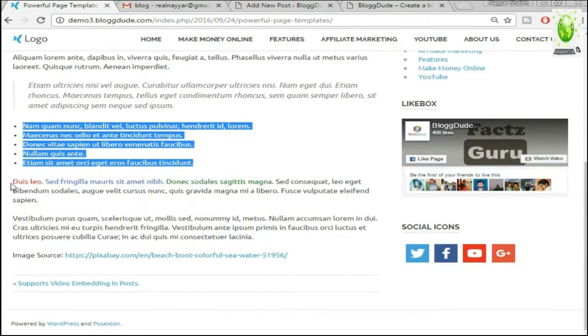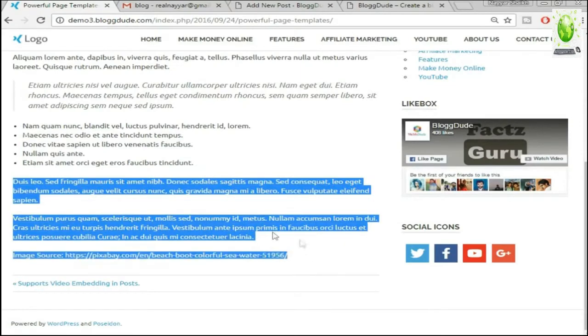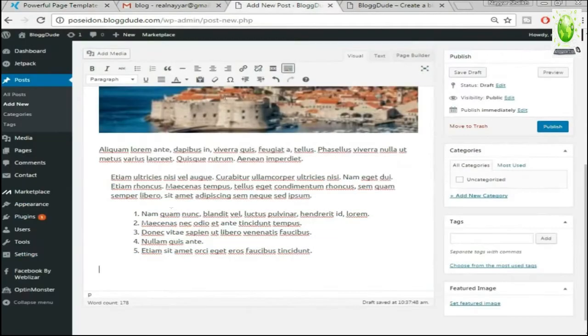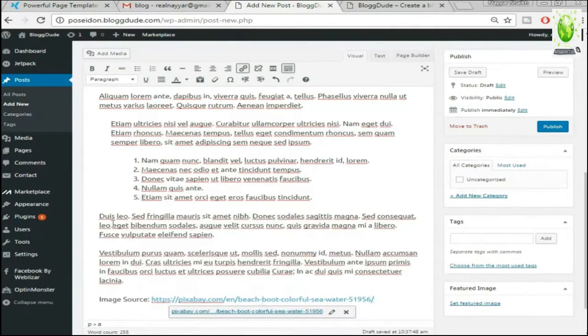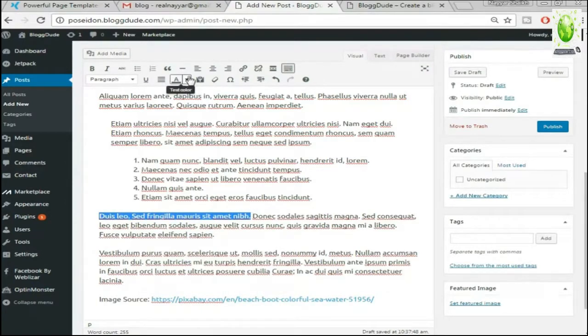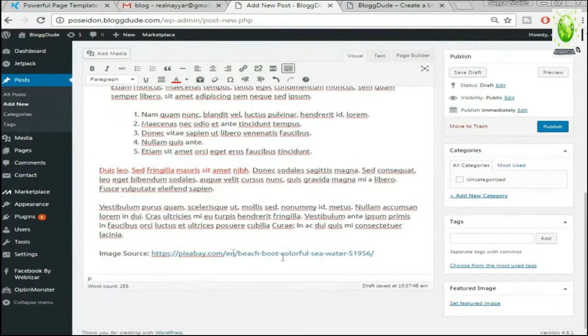Now we have to see how to color the text and put a link to the sentence or to any particular word. Again, copy this and paste it over here. As you can see, it is not colored. Suppose we want to color this sentence red. What we do is click on text color and select red color. Similarly, you can do it for all the different text.